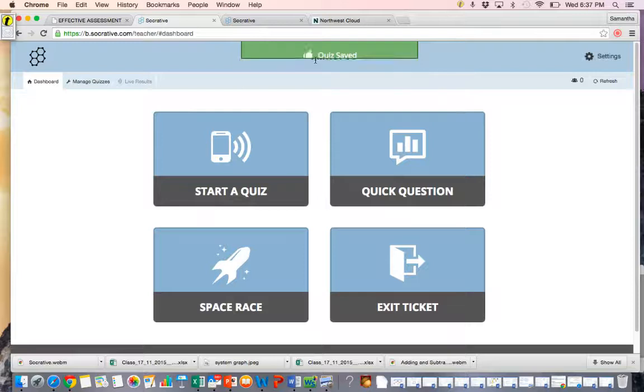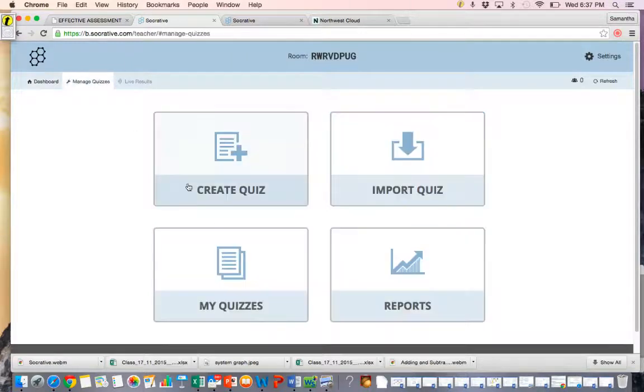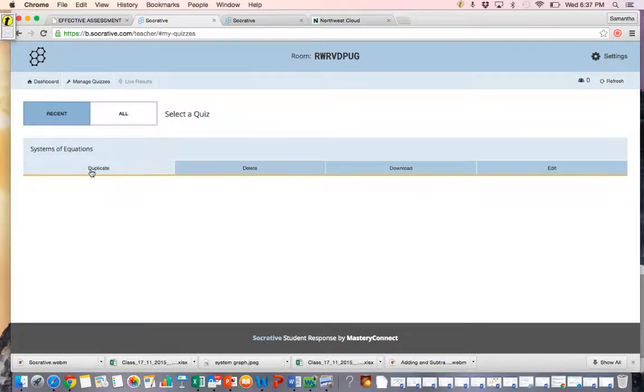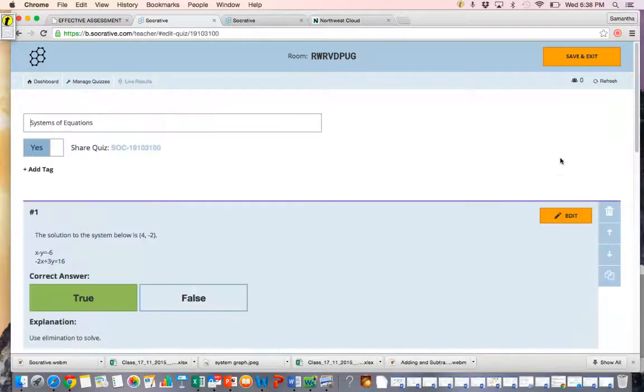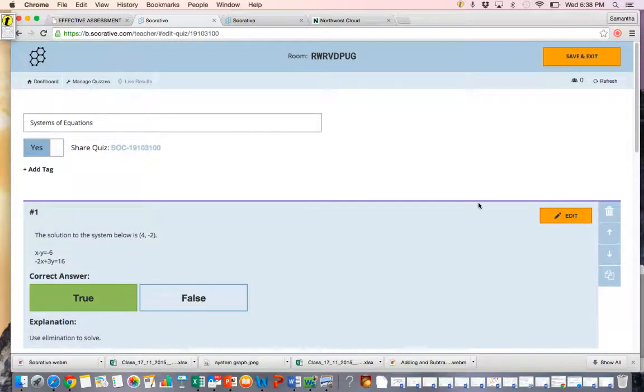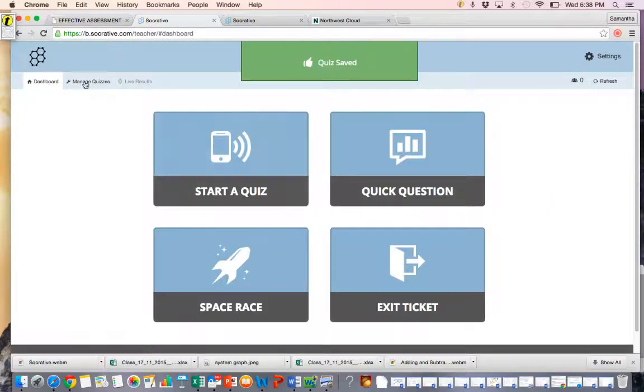It says it saved my quiz. So now if I go to manage quizzes, there's the quiz I just created. I have the choice to duplicate it, delete it, download it, or edit it. Download's really nice. It allows me to download a paper copy in case I have students that don't bring their phones or Chromebooks and don't have a way to take it. Or I can go to edit and go back in and just pick up where I left off.